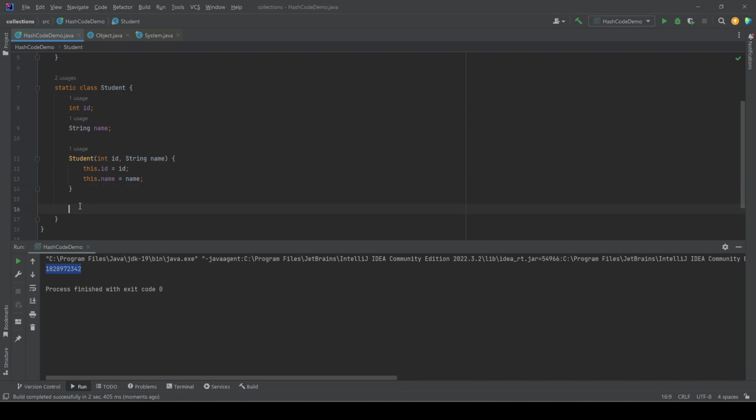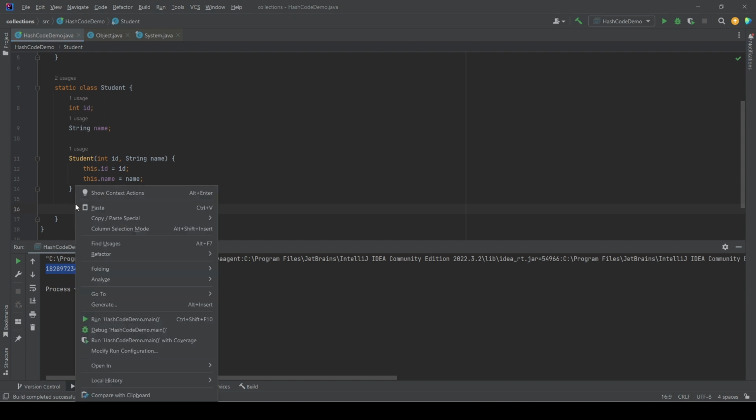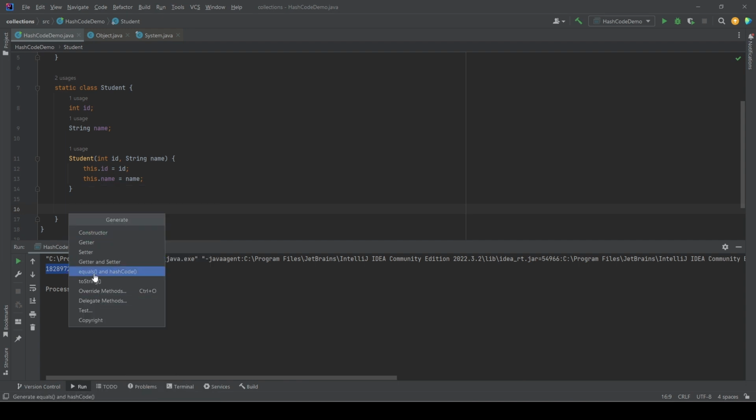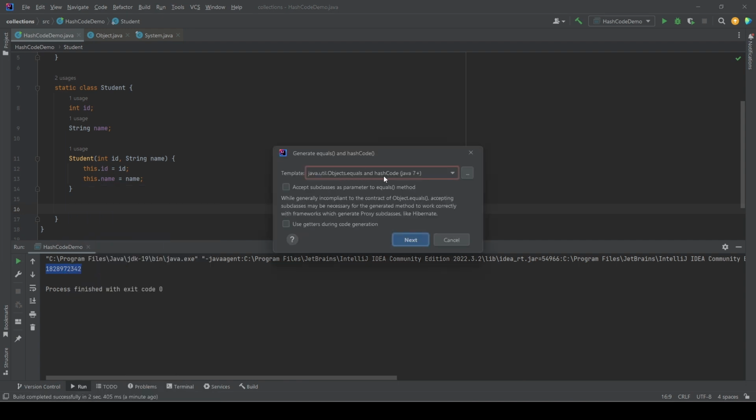How do we do that? It's simple. Most of the time it is recommended to use the IDE to generate hashCode and equals, because they use a certain algorithm that we don't have to re-implement, and they are generally faster and more than sufficient. Okay, so let's generate the equals and hashCode, and we will use the Java template.